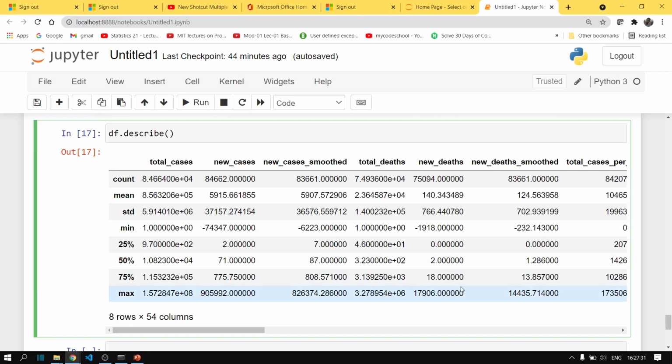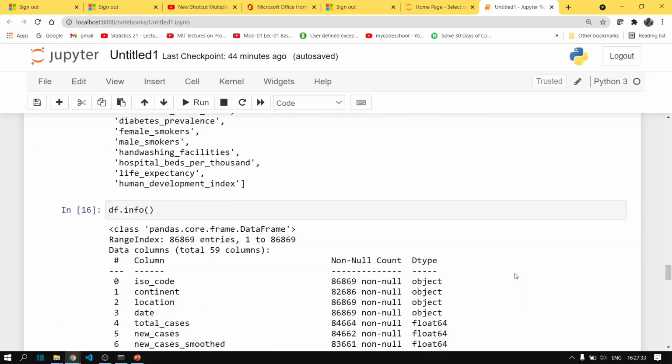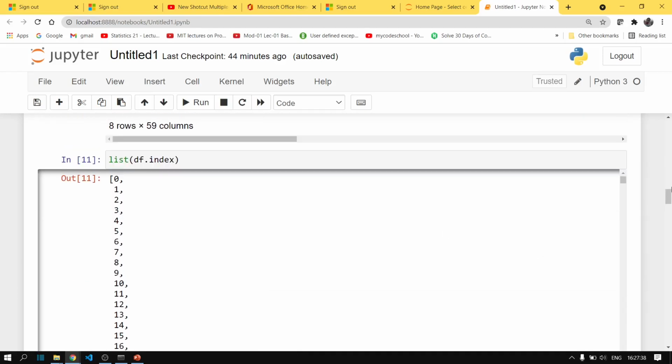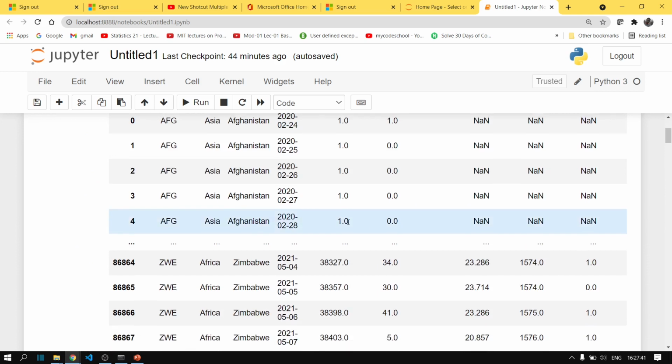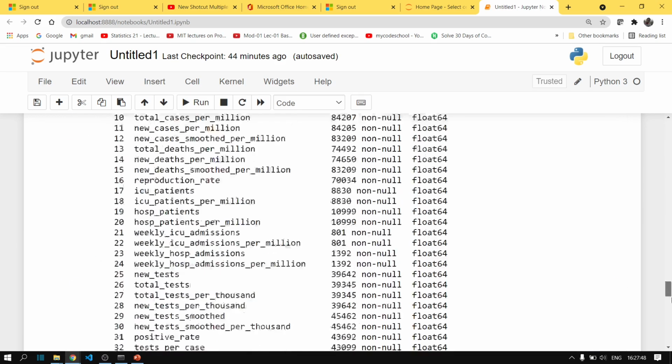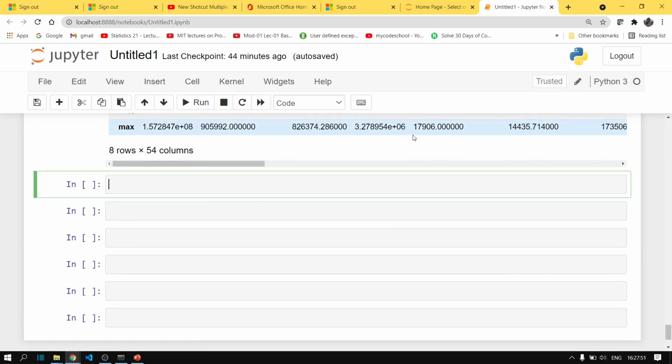Okay. Now let's say you have a requirement that instead of accessing all these columns, you want to access the values of only the first two columns, that is ISO underscore code and continent. So how can you do that? That is also very simple. You have to specify the name of the data frame, and then inside square brackets you have to pass a list containing the names of the columns that you want to access. So we want to access the ISO underscore code and continent columns, right?